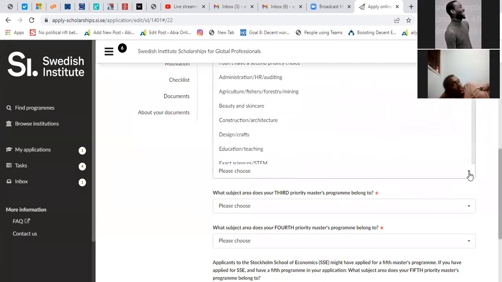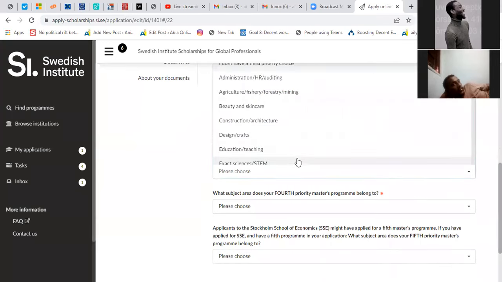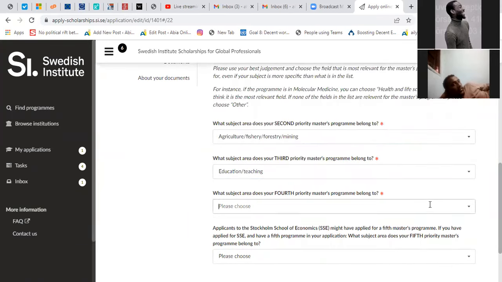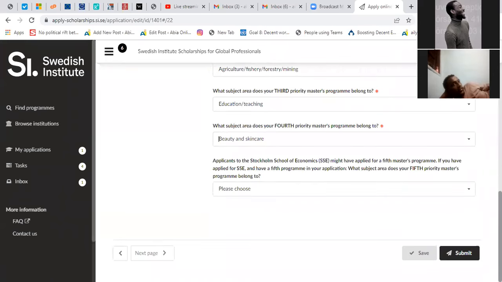Second one, what choice does it? Let's assume it's agriculture. Third one, what area? Let's assume it's education, teaching. Fourth one, what area? Let's assume it's beauty and skincare. So you just choose what works for your application. So you make sure that these things are right.